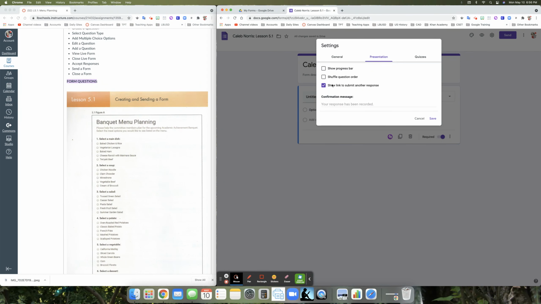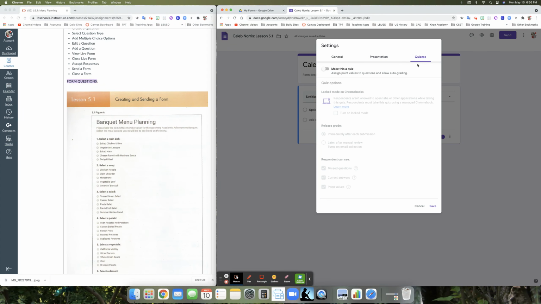And then if you want to have them submit another response, you can show the link for them to do that. And then you can type your own special message that people will receive when they're done. Okay. And then the final tab is quizzes. So if you want this to be a quiz, which is an assignment that we'll do later on in this unit, we can click make a quiz. And then we have different options that will open up for us then.